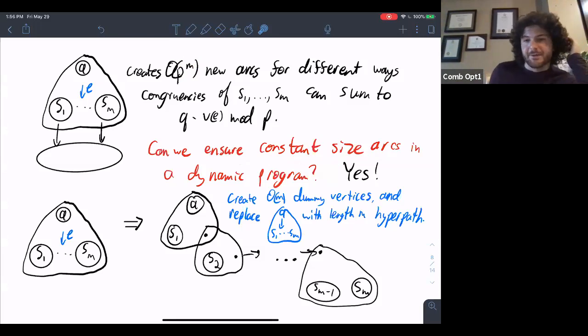And there's a way to do that, actually. And the idea is kind of simple. If I wanted to take an arc that had M vertices, then I could start constructing dummy vertices, and I could start linking up these smaller arcs as a path, where the arcs here are constant size. So if I had A running from S1 to SM, that would make a new dummy vertex here. And I would have A running to S1 and that dummy vertex, and that dummy vertex running to S2, and another dummy vertex that connects S3 all the way to SM minus 1 and SM.